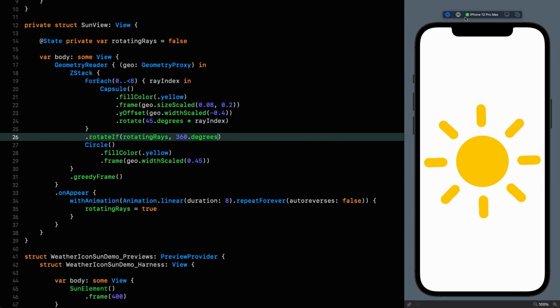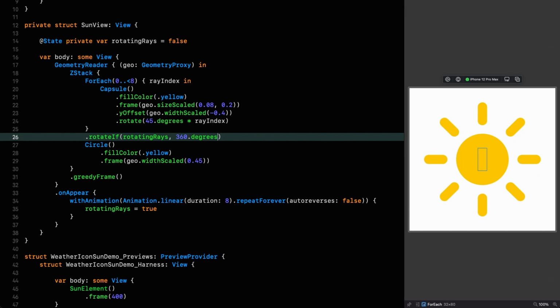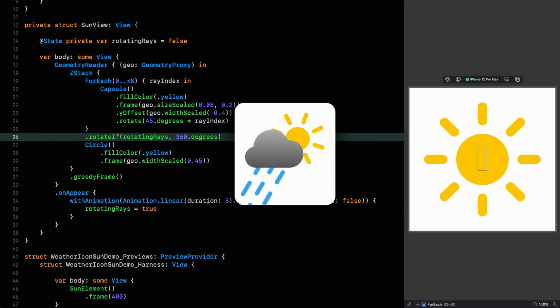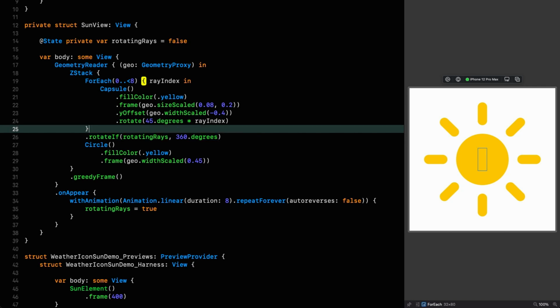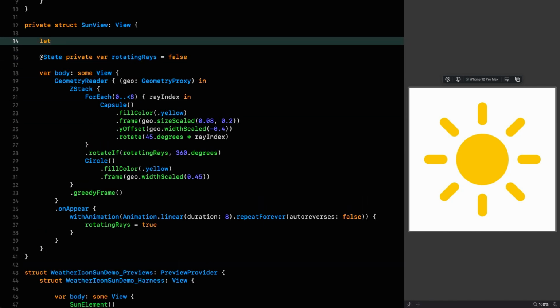Isn't it wonderful? The final piece to the puzzle is making the rays expand from the middle so they have a nice animation when it appears. I want that to be controlled externally, so I'm going to set up the support for that inside the sun view, but allow it to be controlled at the call site. So we're going to need a property, which is going to be a constant. Let showing rays, which is a Boolean.